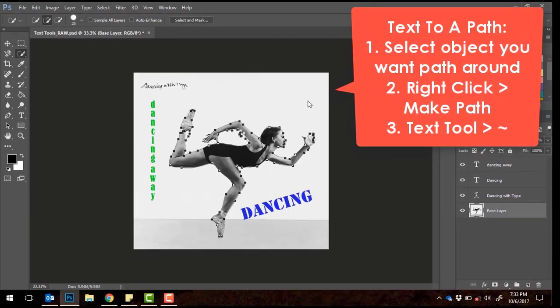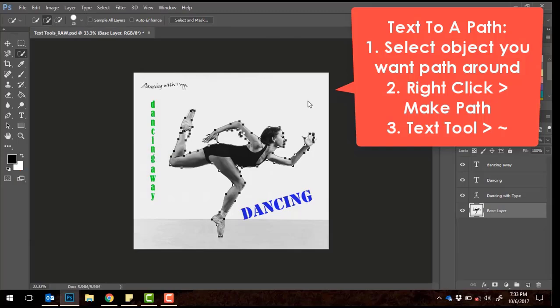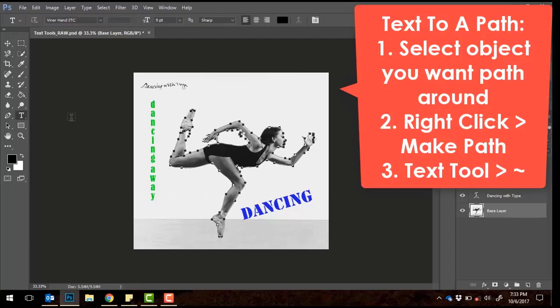And you're going to see that this worked because this path is this solid line with all these little dots. Once I have my path, I am ready to add my text. So I'm going to go to my text tool and I can be on either horizontal or vertical text. I'm going to use horizontal.